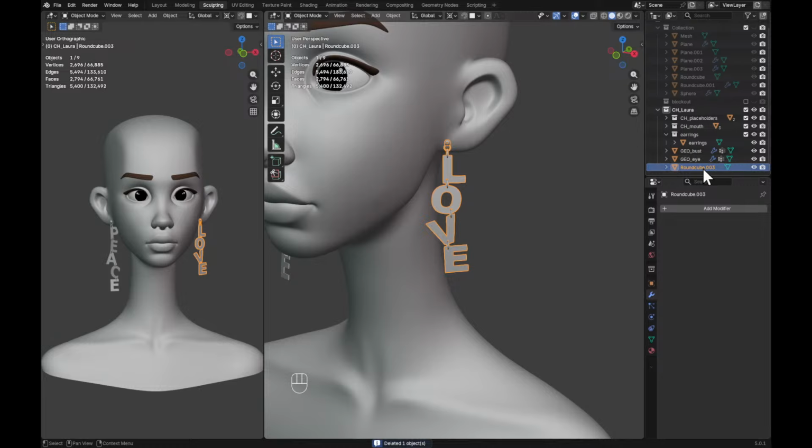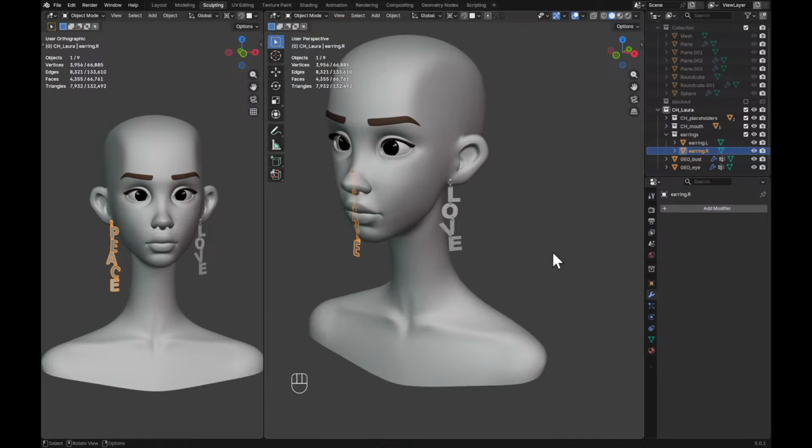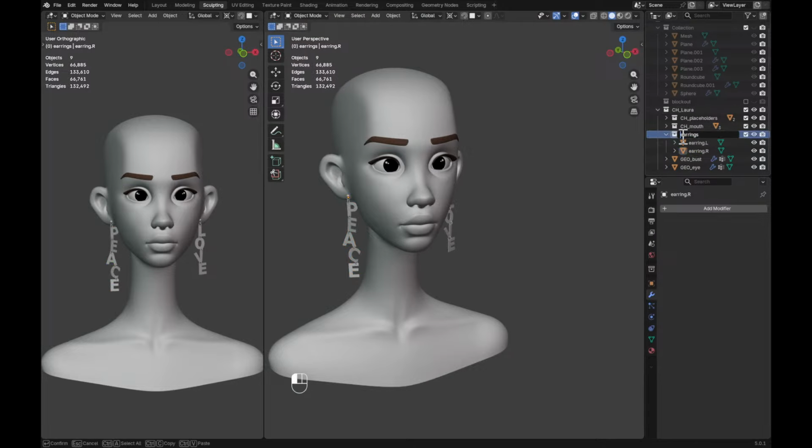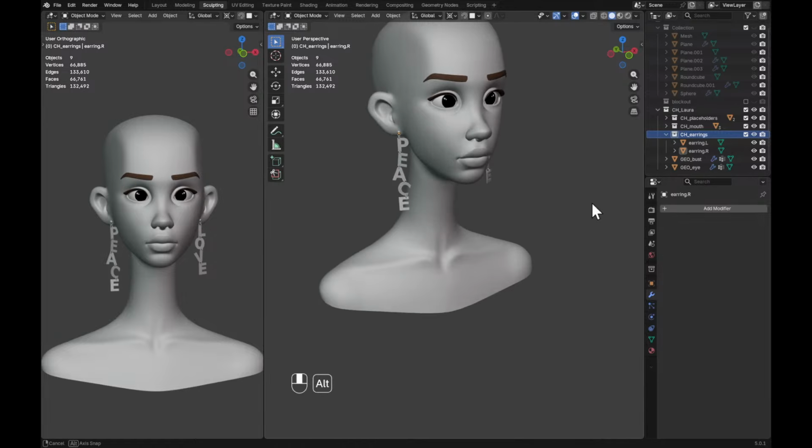Okay, so we have the earring dot L, and I'm going to name this earring dot R for left and right. Okay, and just put a little CH underscore. Okay, nice.